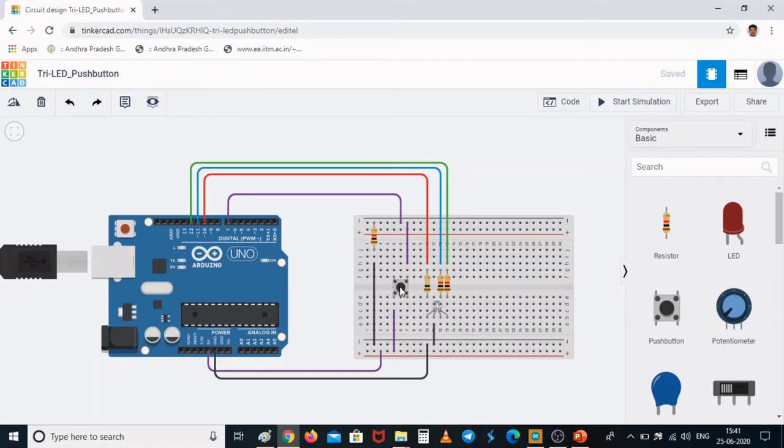Whenever I press the push button, the 2A 2B legs and the 1A 1B legs are going to get connected together. That is the functioning of the push button. Whenever I press the push button, this leg and this leg are going to get connected together. So what I have done is I have connected this leg to pin number, let us say, 7, and I have connected this leg of the push button to the 5 volts of the Arduino Uno board.